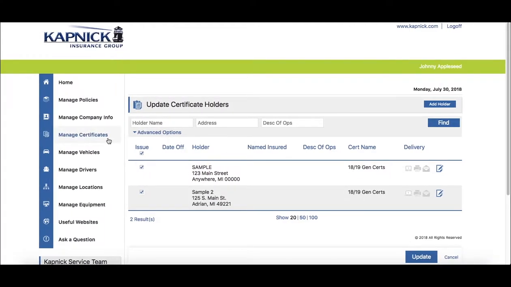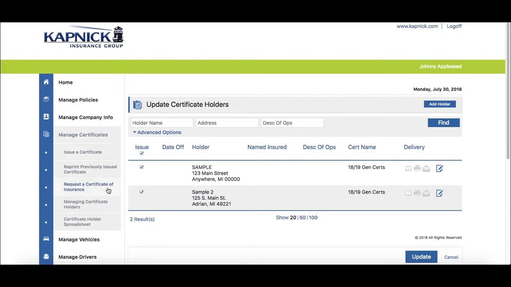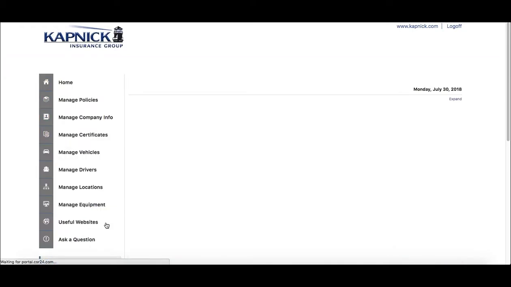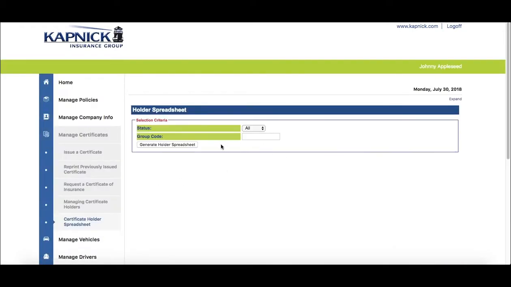The next feature I'll show you, if we click again, Manage Certificates, is to generate a spreadsheet. So if you click Certificate Holder Spreadsheet, we have the ability to generate a holder spreadsheet, and this will give you an entire Excel spreadsheet based on all the holders that you have that are imported within CSR24.